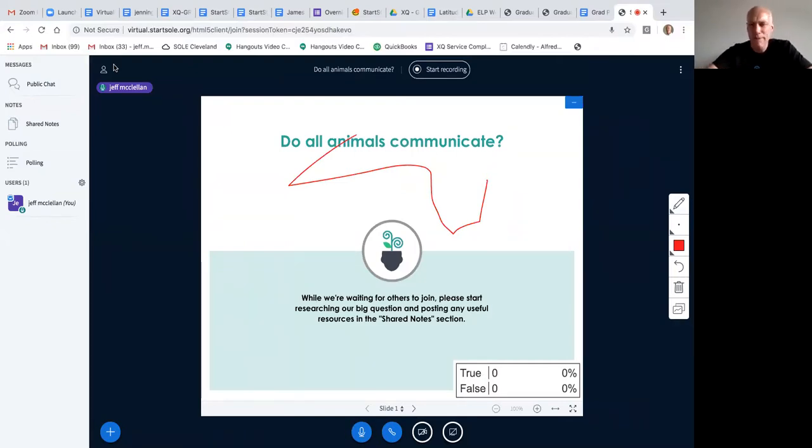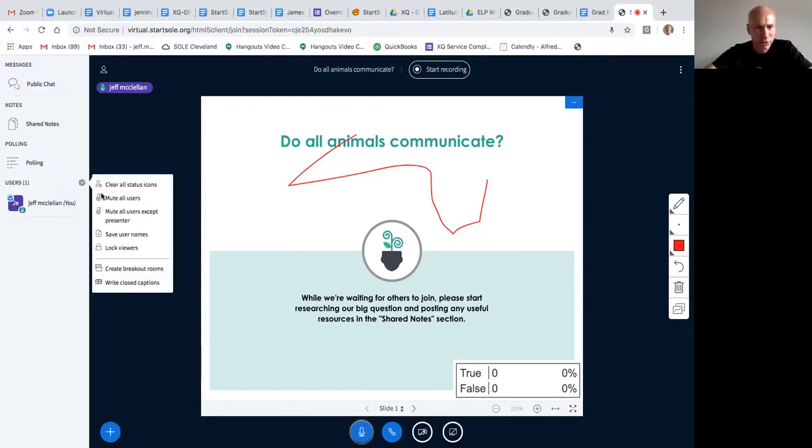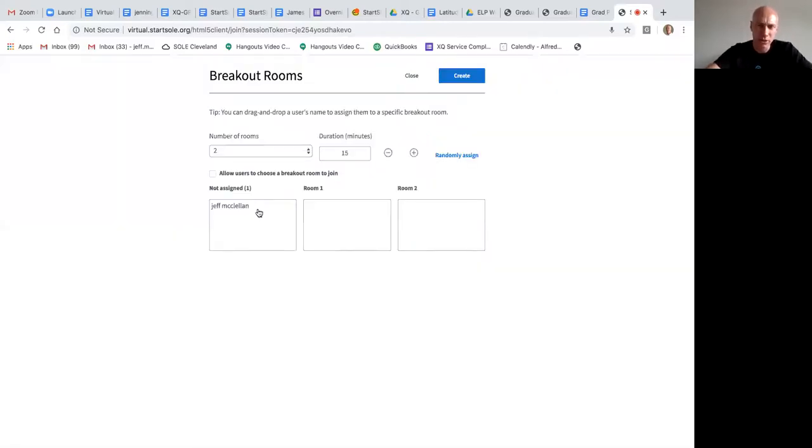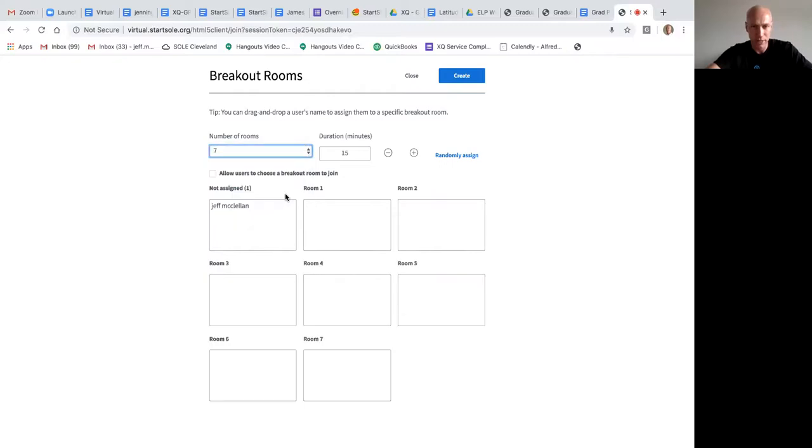But the biggest thing in here is this next feature that I'm going to show you, which is if I click on this gear, I can actually create breakout rooms right from the session. So imagine that your students are all on this site right now, and we have 25 names on this list. I can tell it that I want to create 7 rooms. I can say I want to give it 15 minutes when they're in their rooms. And then all I do is drag the names and drop them into the different rooms. I can also randomly assign them to rooms if I want to do that, or I can drag and drop them.